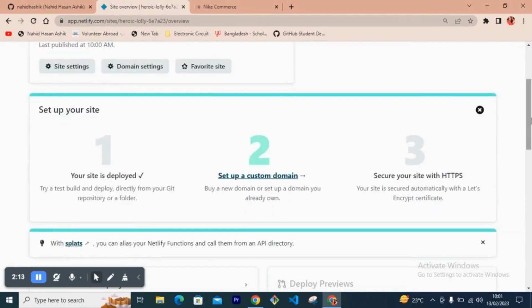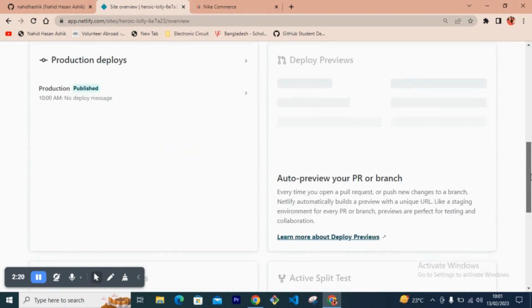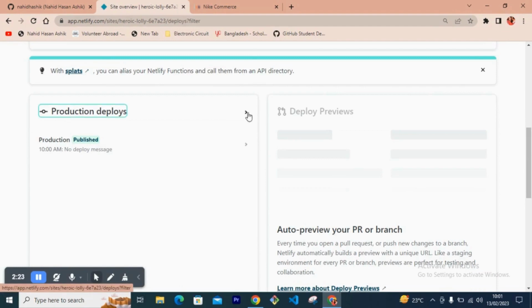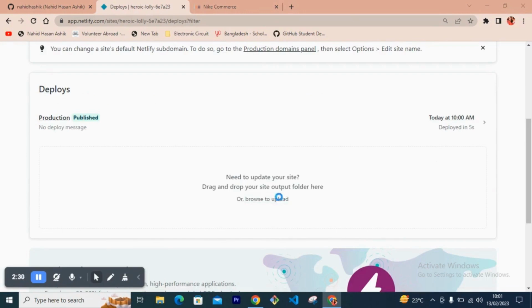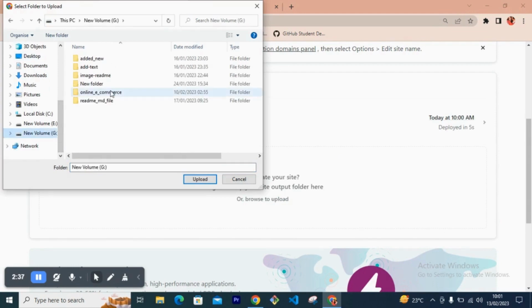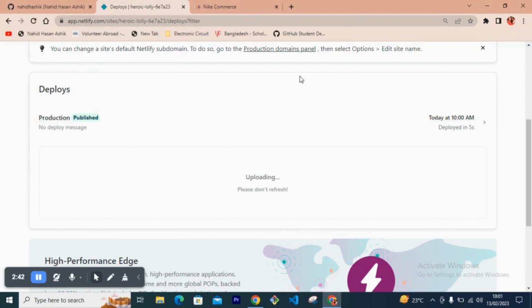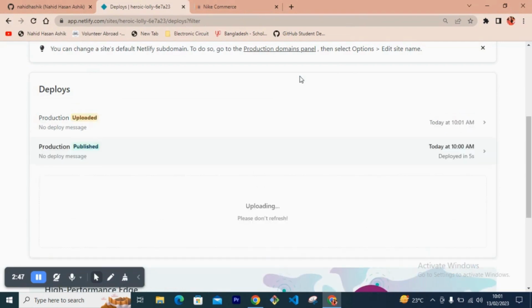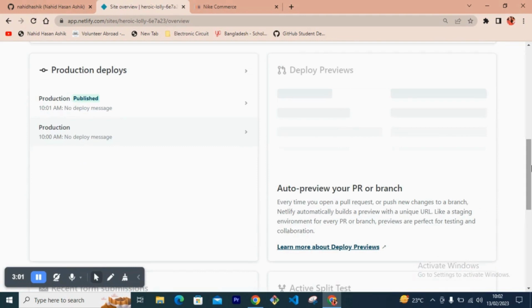And interestingly, you can update your website anytime. If you want to update your website, you can use this deploy option. Yes, it's up to date. That means if you change your website anytime, you can update it from this update option. So this is very easy.